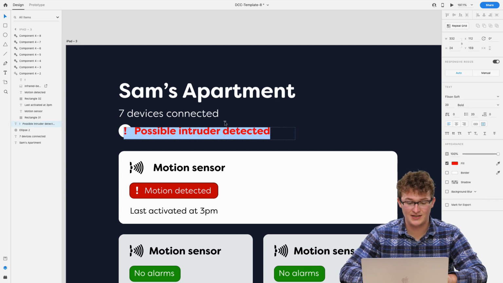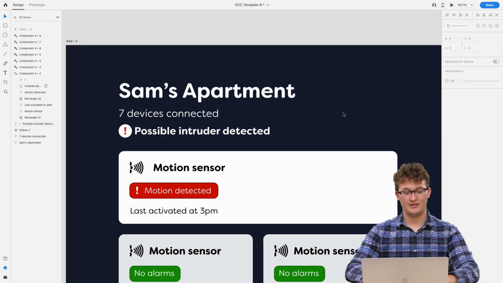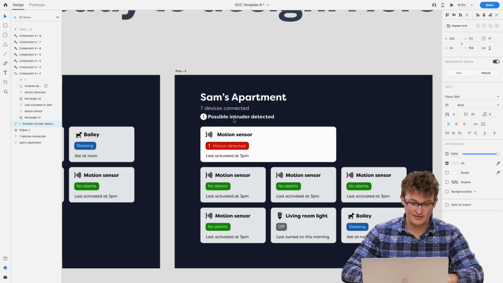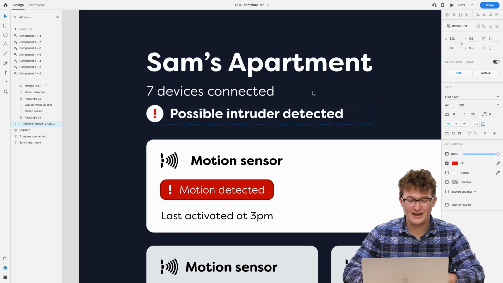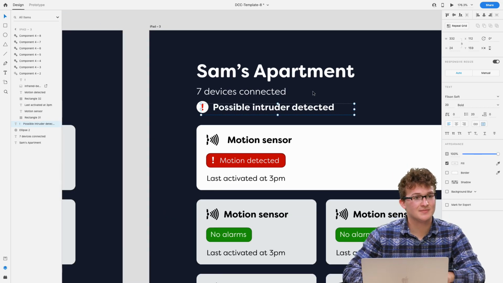Possible intruder detected. Maybe this actually isn't so red. With the red icon, that might be enough. What do you think? Yeah, possibly. Red text can kind of be a lot sometimes.